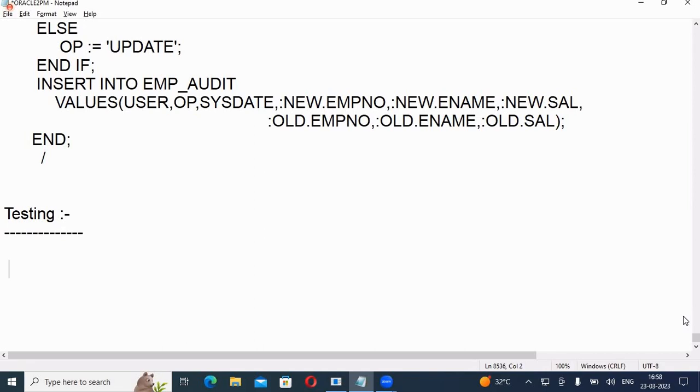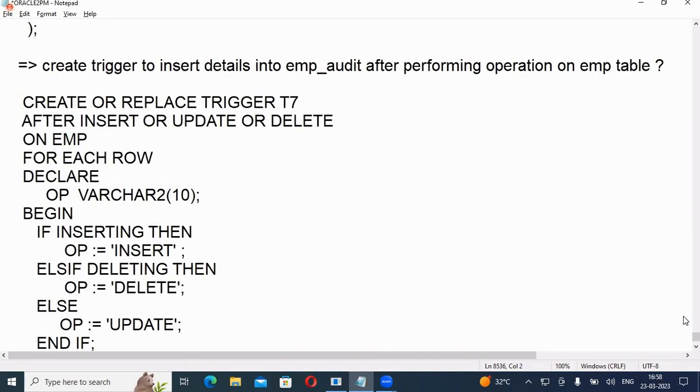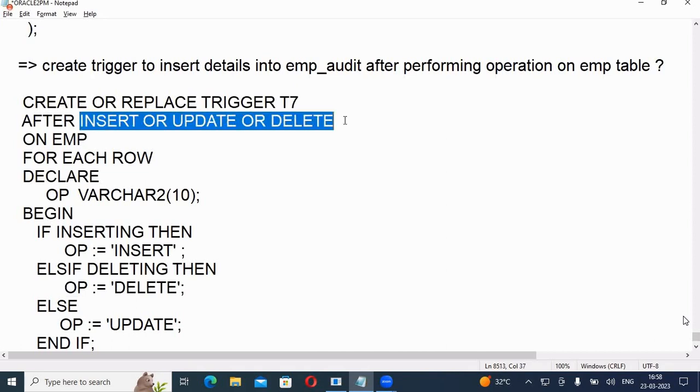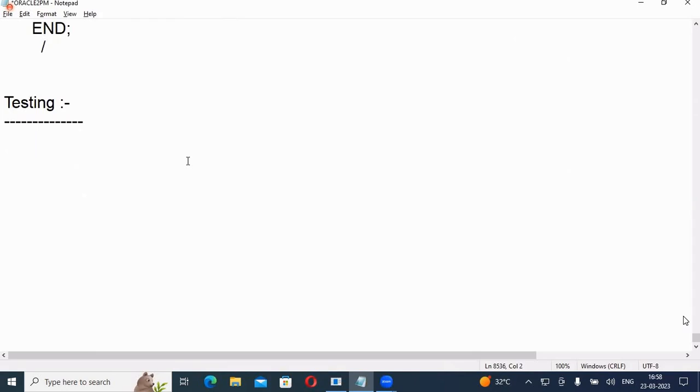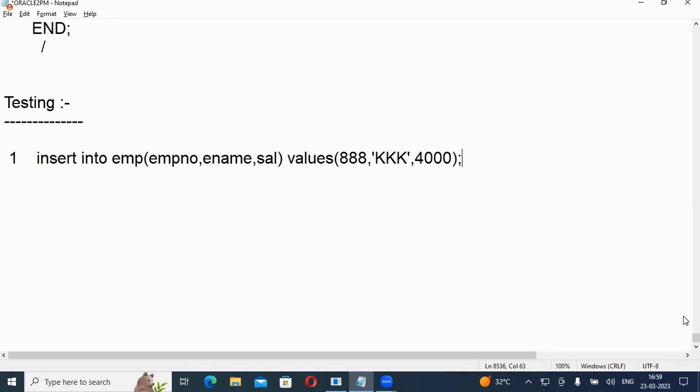See, this trigger is executed in these three cases. If you want to test, insert a record into EMP, update a record in EMP, or delete a record in EMP. Then go and see the EMP audit table. I'm inserting a new record: insert into EMP, EMPNO, ENAME, salary. Employee number, employee name, employee salary. Suppose 4,000. So I'm inserting a record.